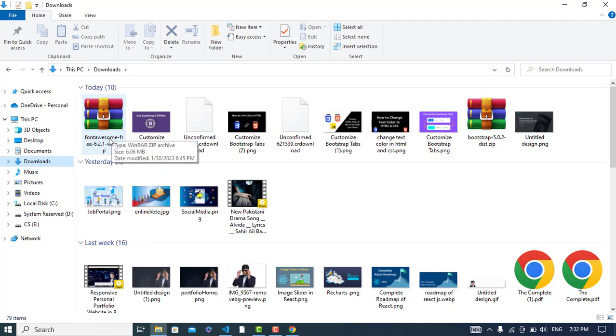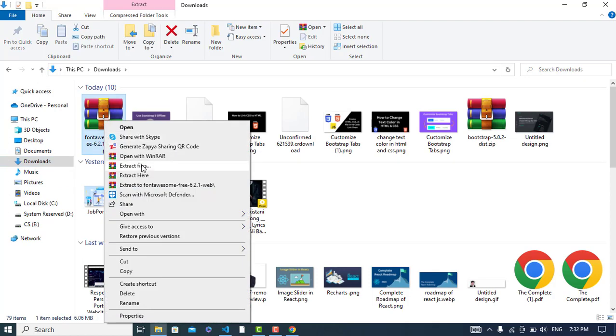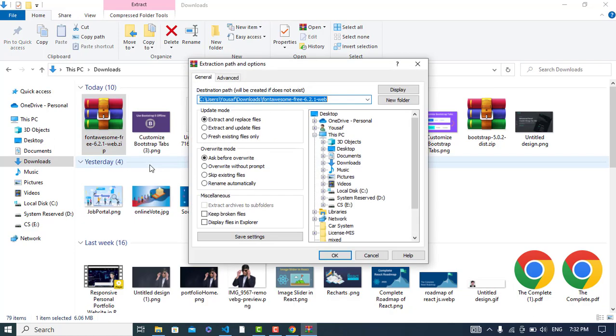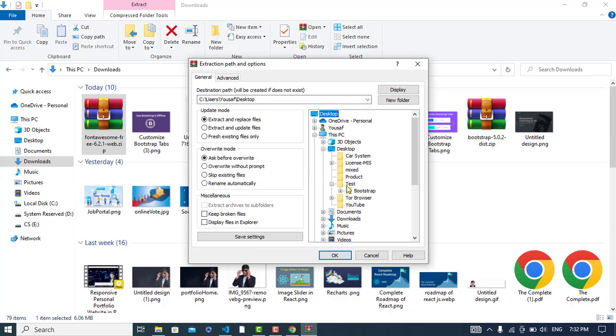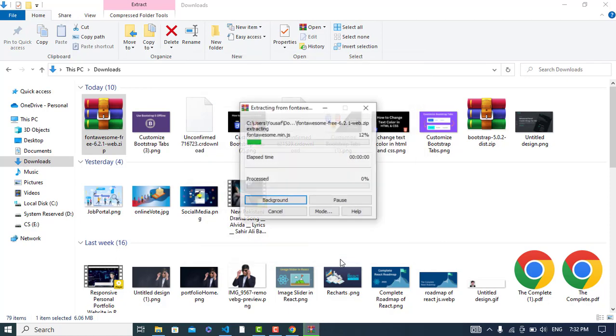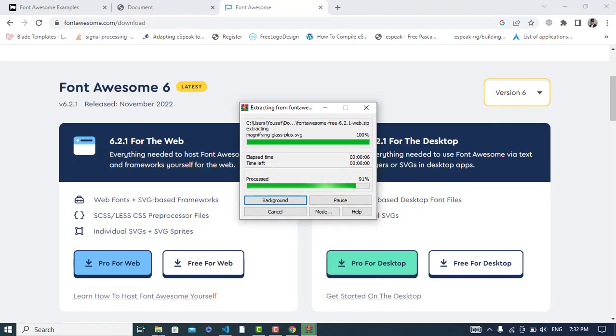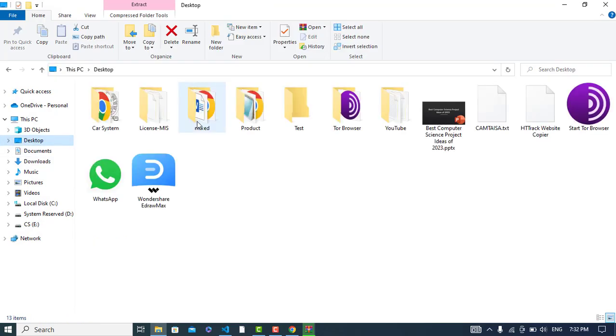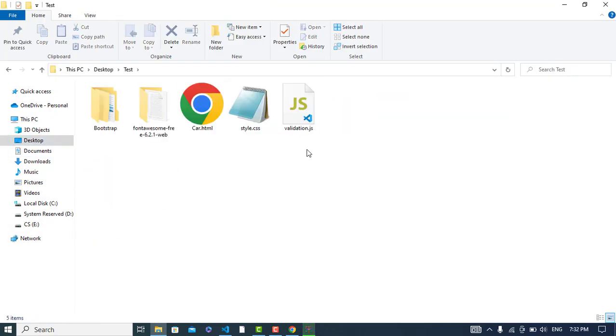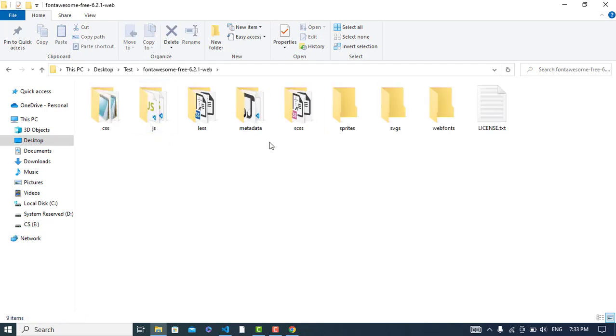This is the Font Awesome icons. So now I will extract these to the folder where I would like to write the code. I will come to the desktop and to the test one. Okay, extract there. So let's see, desktop, and come to the test. I have these files in this folder. The Font Awesome has been extracted.